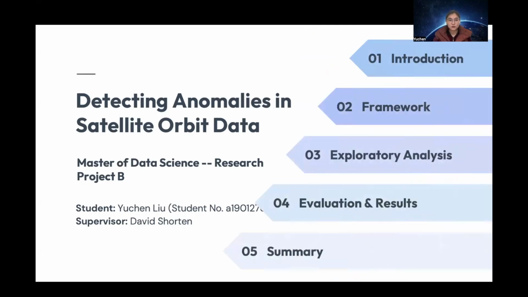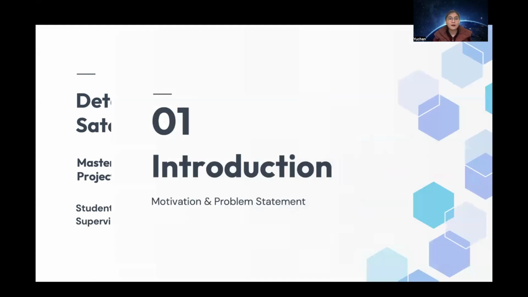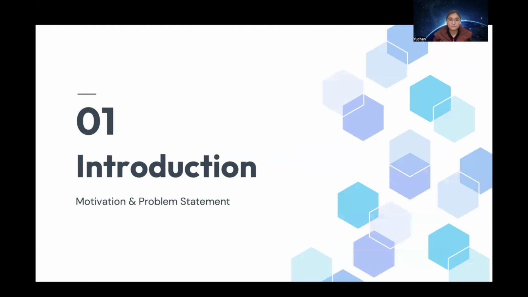The presentation is structured into 5 parts: introduction, framework, exploratory analysis, evaluation results, and a summary. Let's start with the introduction.